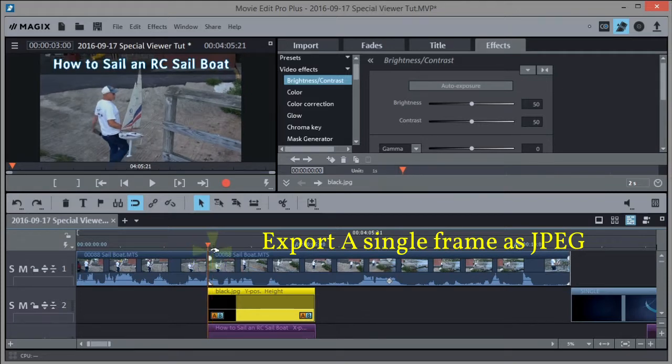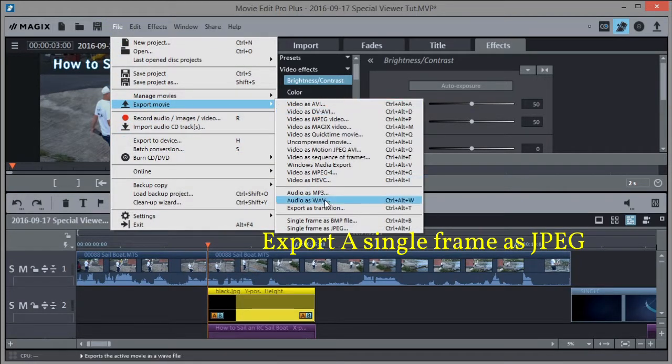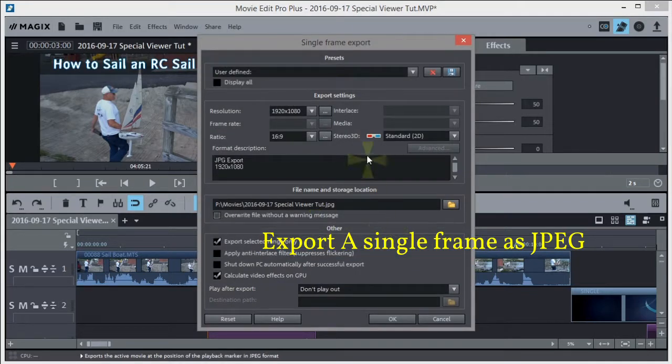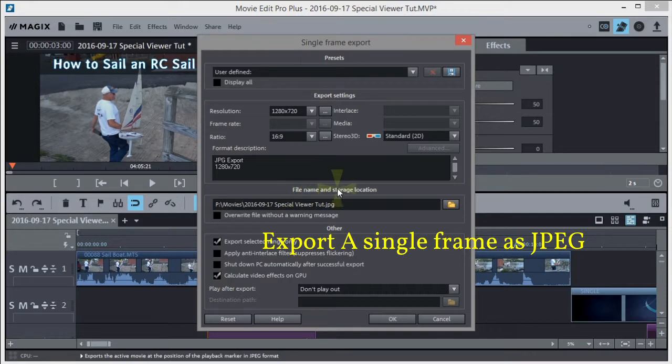Kind of like that right there. Okay, shows his radio, I think, in the boat. Alright, let's go ahead and export it as a single frame. Let's go in here, File, Export Movie. Single frame is JPEG. Alright. Now we want, I mean, 1080 is too big for YouTube. They like 720p or 720 by 1280 right here. Let's pick that. Just make sure you know where it's going.